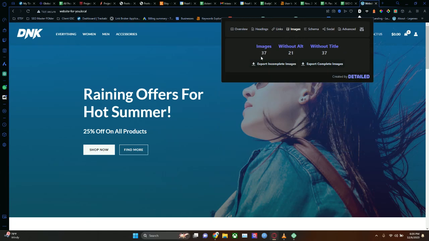Images, first and foremost, you want to see how many images there are. How many have alt titles? Preferably this would be 0. Everything has to have an alt title, and preferably this will be 0 as well, but this is not as important as this. You can export the incomplete images, just take a look at them. You can export the completed images. If you're not moving the site around, this doesn't really matter. You can just go to the media library and start filling in everything where it's supposed to be.